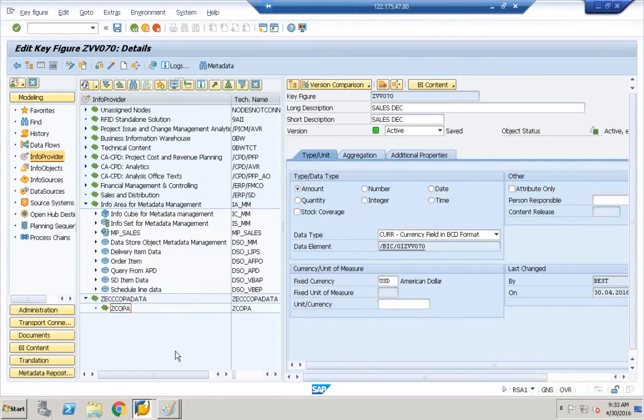So let me conclude today's session. Today, we created a data source in RSO2. We replicated the data source to the BW. Once we activate, the PSA table is created. We started to create info area, info object catalogs, info objects. Based on these info objects, I'm going to create info providers in tomorrow's session.